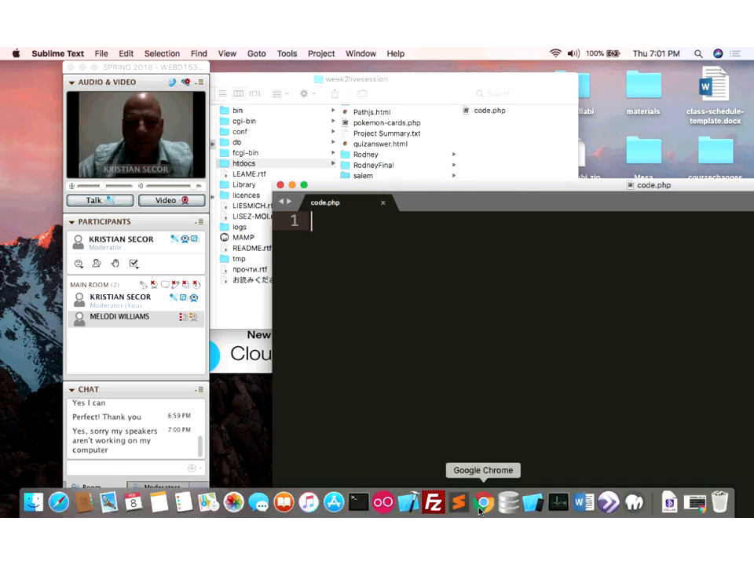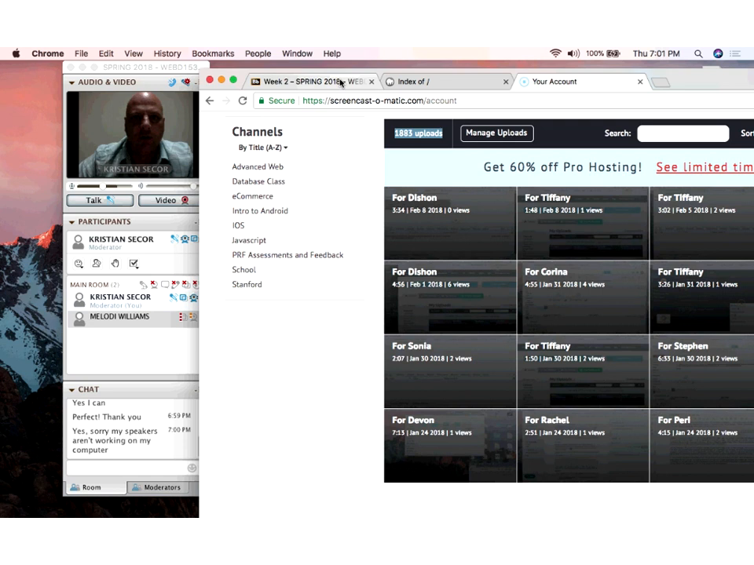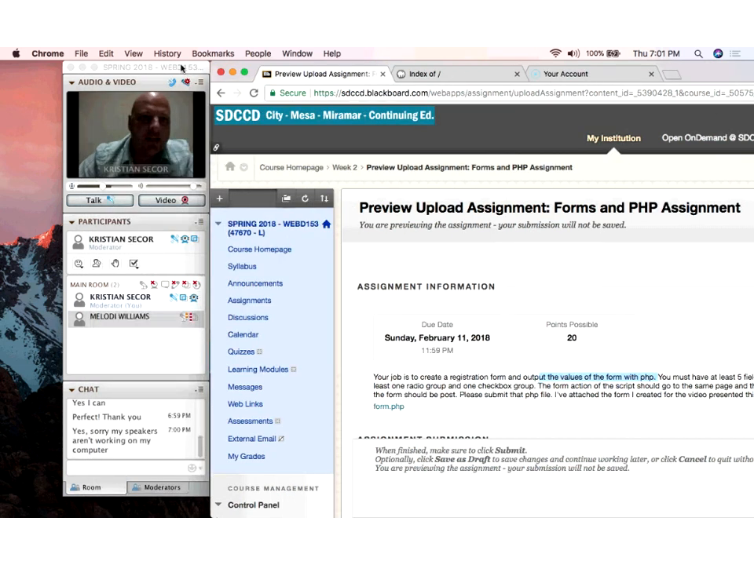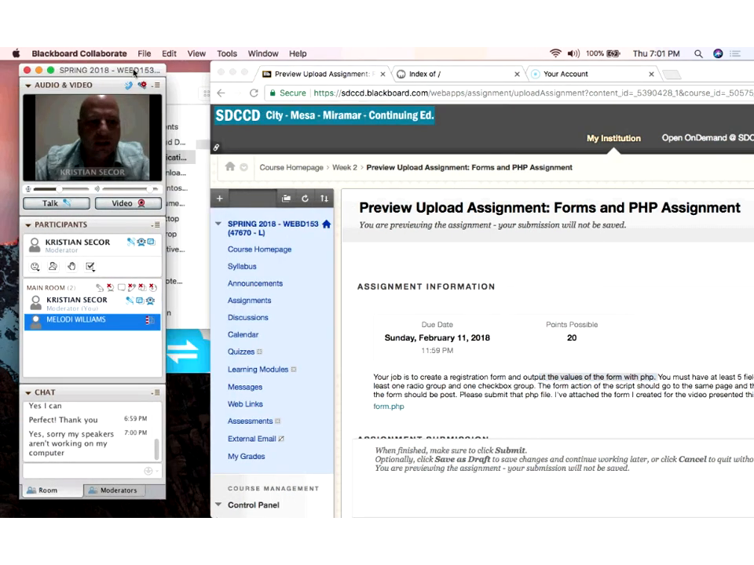I don't know if you're good at forms, but the assignment this week is based on you creating your own form and simply outputting the values of the form with PHP. So what I'm looking for is that you understand the difference between the POST and GET method, and that you satisfy the requirements.